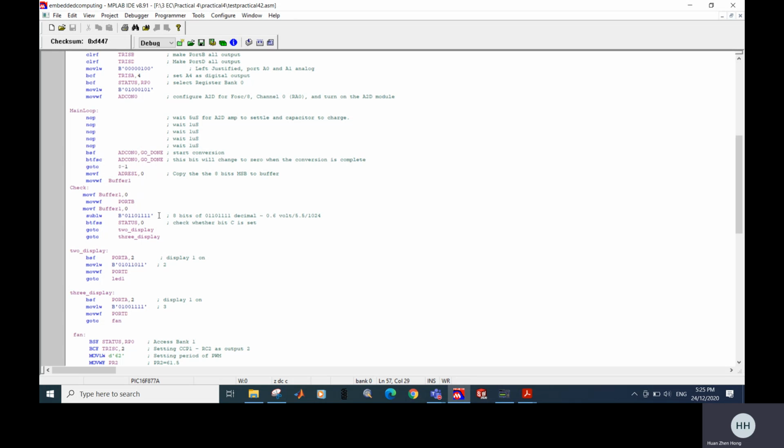Okay, so right. This binary number, SUBLW 01101111, is the binary number created based on the main voltage, the 0.6 volt, because it's used for the ADC conversion previously. And then the bit C is checked whether it's set, and once it's done, you will either determine 2 display or 3 display.